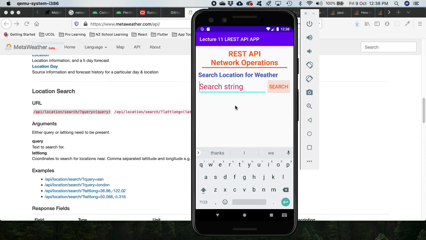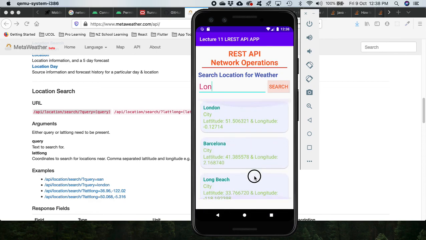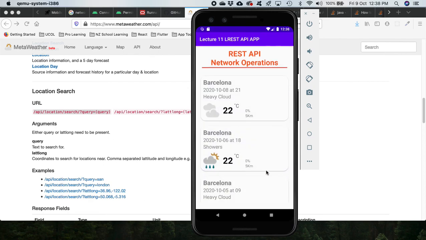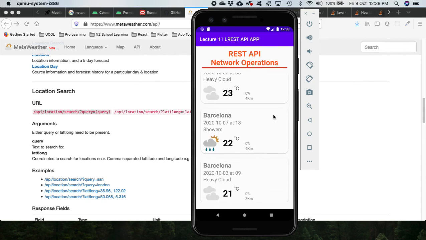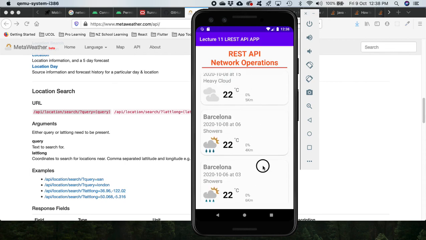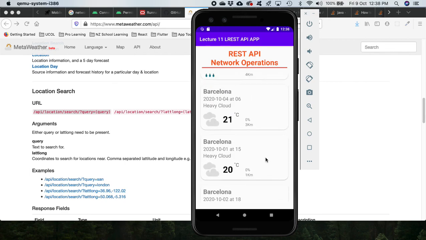Yep. So I click on the search. Now look at that, it shows me the results. So now all the results which have LON, Barcelona, Long Beach, so all these locations. So Barcelona, when I click on Barcelona, it will show me the results for Barcelona. So you can see heavy cloud, showers, heavy cloud, showers, and so on. So you can see that particular thing.